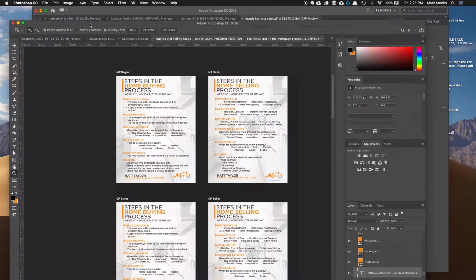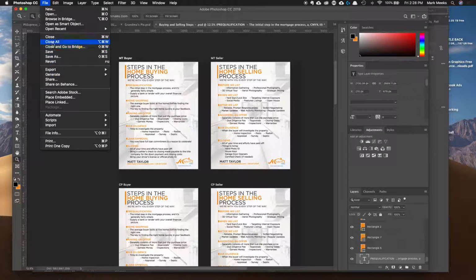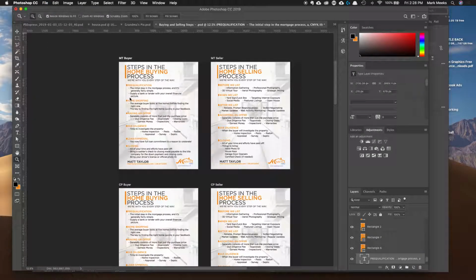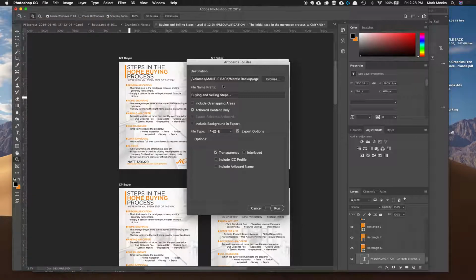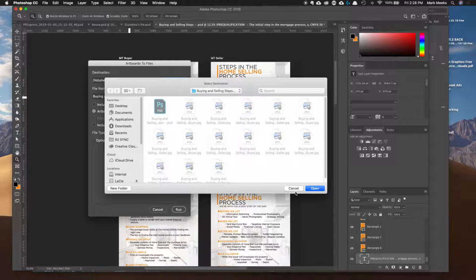What you'll need to do is an export, and that works differently in both of these, but it's simple enough. Back to Photoshop. I'm going to go File. Instead of Save As, I'm going to go to Export, and here I'm looking for Save Artboards to Files. What this will do is take each individual artboard and save it to its own file. Works pretty simple. I'm just going to browse to wherever I want it.